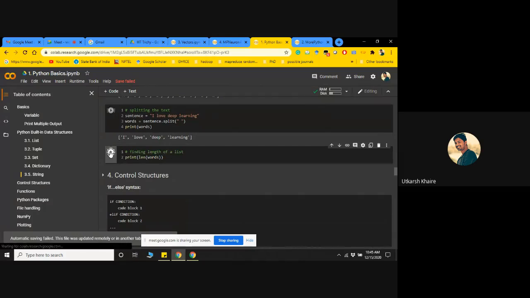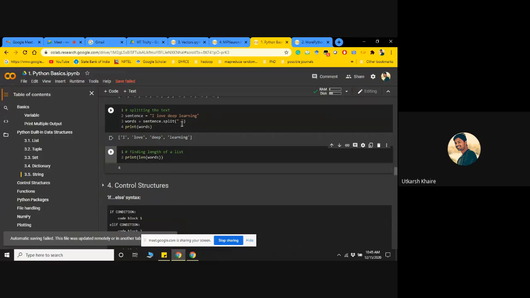Now suppose you want to know how many words are in a particular paragraph or in a particular sentence. Then simply you can use this statement, length of words. That's it.